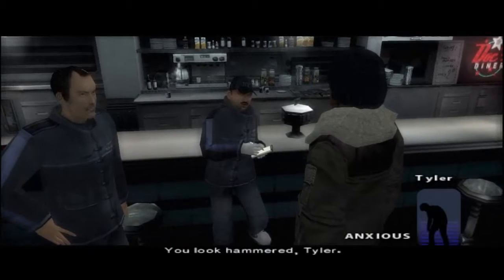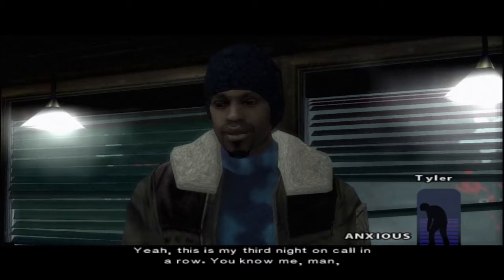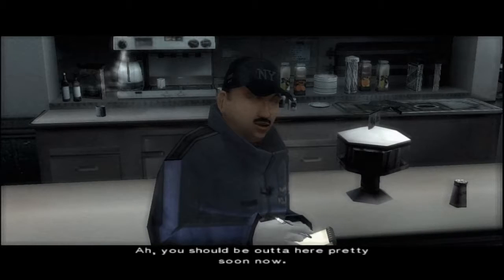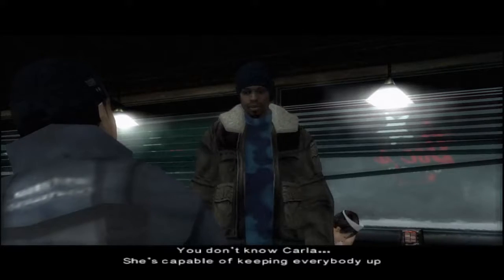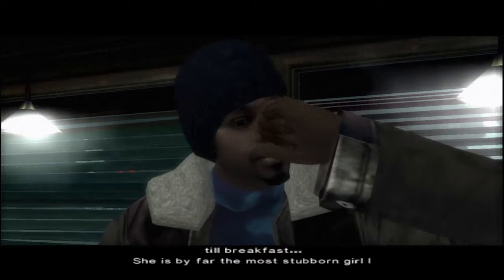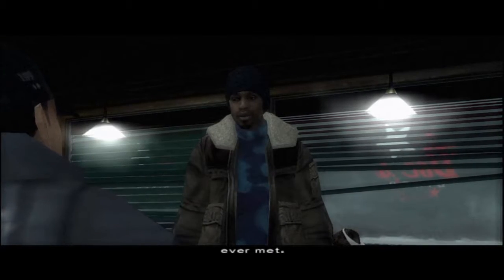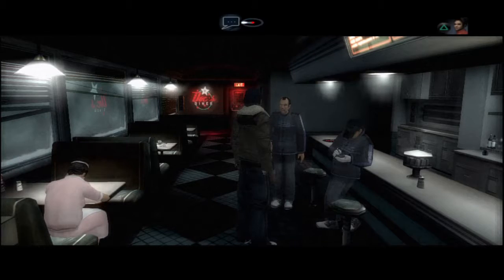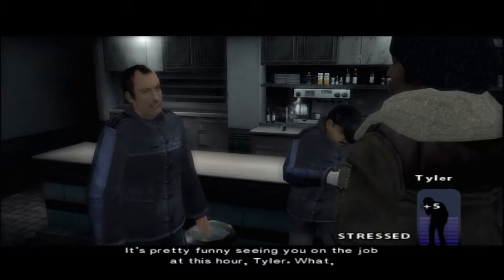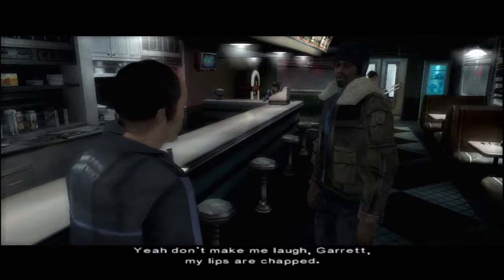You look hammered, Tyler. Yeah, this is my third night on call in a row. You know me, man. If I don't get my beauty sleep, it's Zombie City. You should be out of here pretty soon now. You don't know Carla. She's capable of keeping everybody up till breakfast. Man, she is by far the most stubborn girl I ever met. It's pretty funny seeing you on the job at this hour, Tyler. What, you fall out of bed? Yeah, don't make me laugh, Garrett. My lips are chapped.